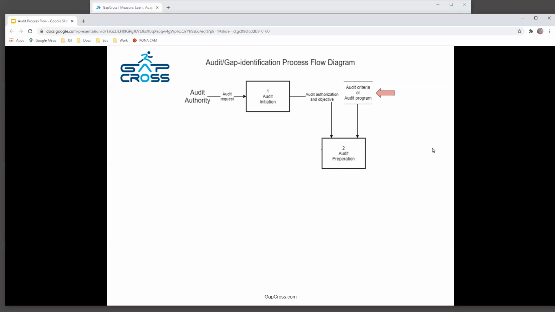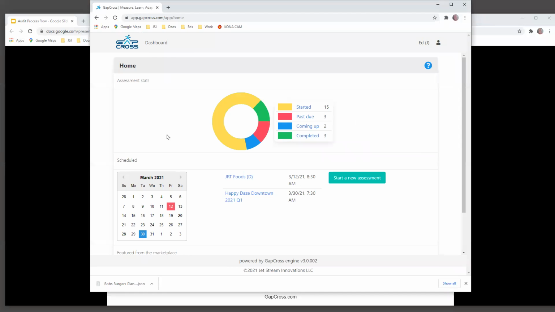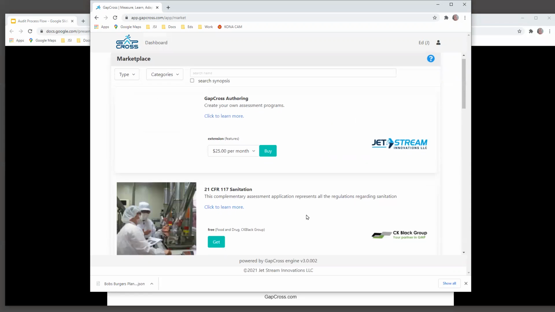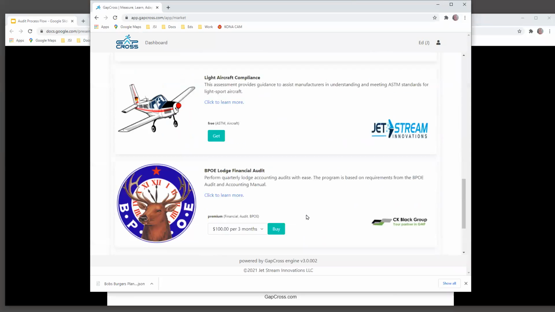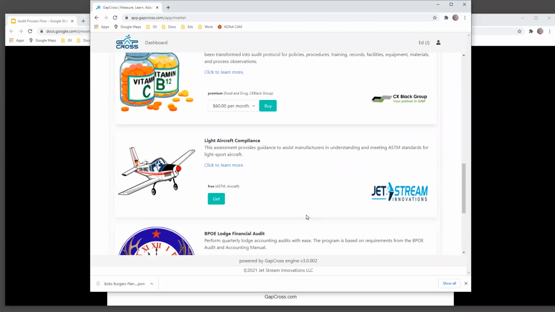Part of this process is acquiring or developing the assessment program. With GapCross, there are options for attaining an assessment program. I'm going to jump into GapCross, and I'm going to change the dashboard over to the Marketplace dashboard. And here you can find programs that are available to use. I'll just scroll down through a few of them.